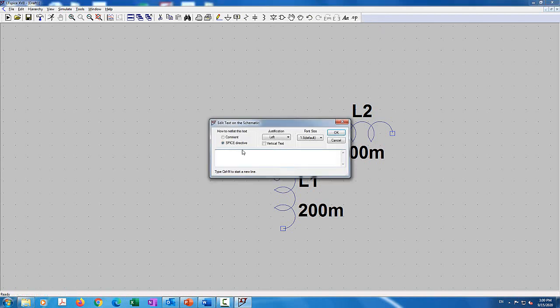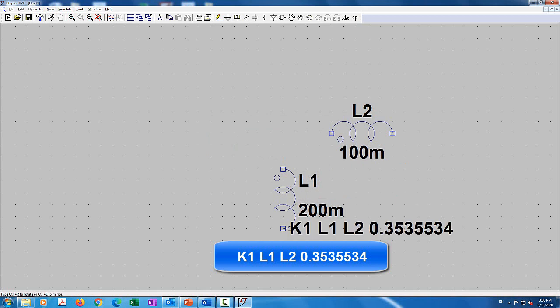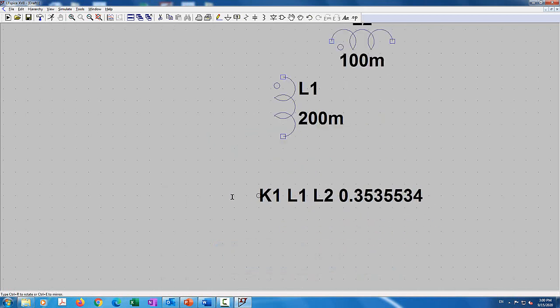I will click on this, and I'll enter the command here. The way you want it to find the coupling coefficient is you're going to use the letter K, and then I will give it a number like K1, and then I will say that this coupling coefficient is linked between the inductor L1, that's the name of the first inductor, space, the name of the second inductor, which is L2, space, and then I will enter the coupling coefficient, which is 0.35535534.